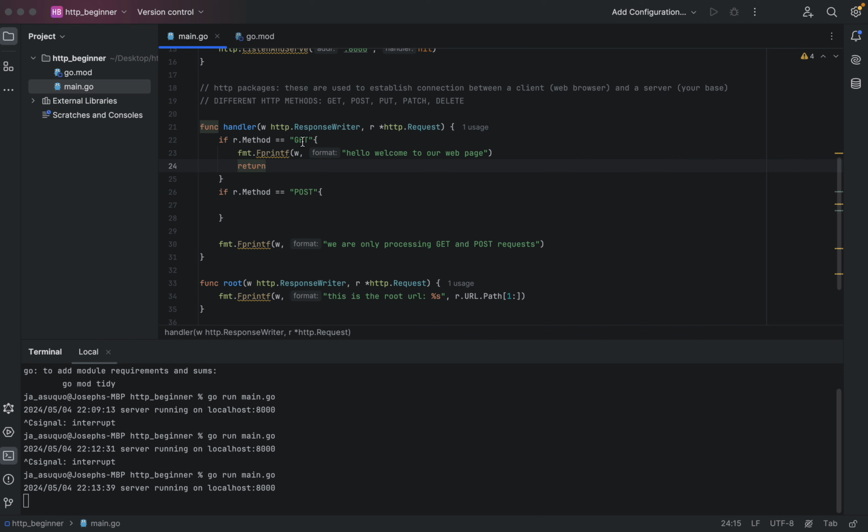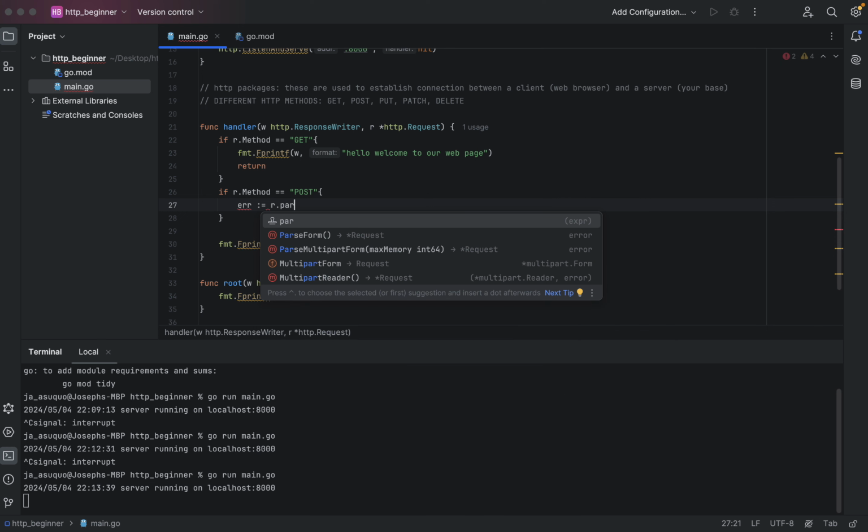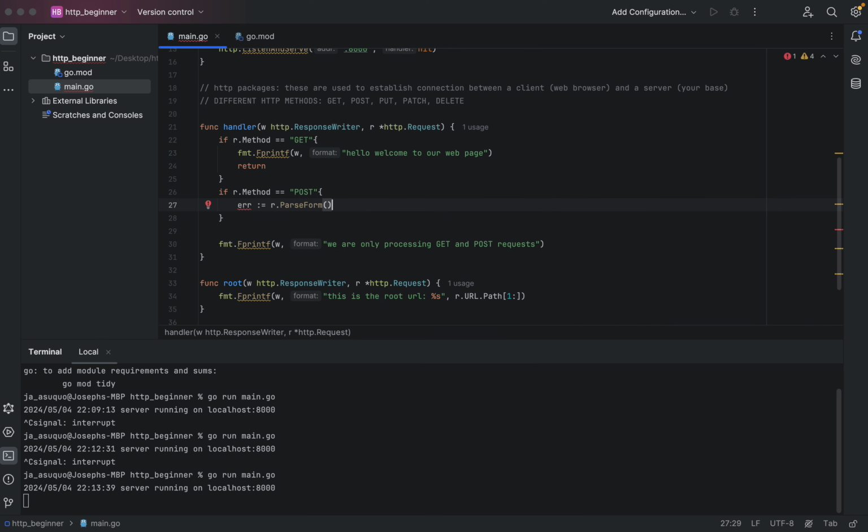But let's say it's not get and it comes in as post. Like I said, when you're doing post, you're getting something from your web and trying to create it in your database or trying to manipulate it to do something. So for us to get that, you check for error and you use our dot parse form. Yeah, our dot parse form.